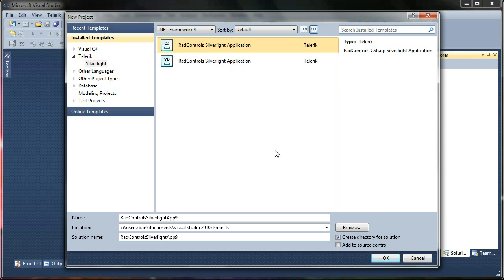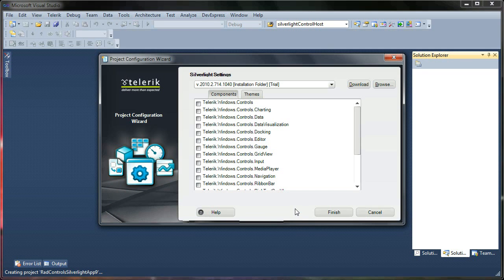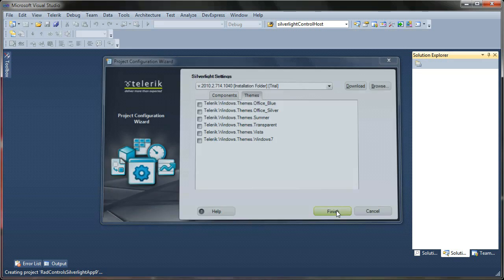Rad Control Silverlight Application is a standard Silverlight 4 application. The only thing that is extra is this dialog that allows us to choose the DLLs that we need. I'm just gonna use these two DLLs: Telerik Windows Controls and Telerik Windows Controls Navigation. I'm not gonna use any themes. I've got nothing to do with themes in this example.